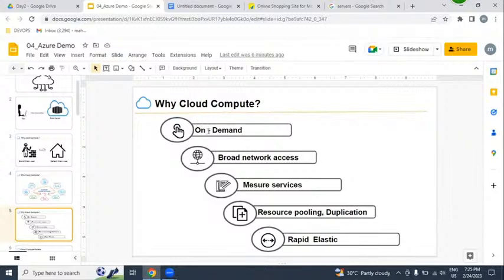What is the first one, guys, please? On demand. On demand is nothing but what? What is the meaning of on demand? When you want a server, the server is immediately ready for your purpose. For example, if you go for a physical server, can you get it immediately?